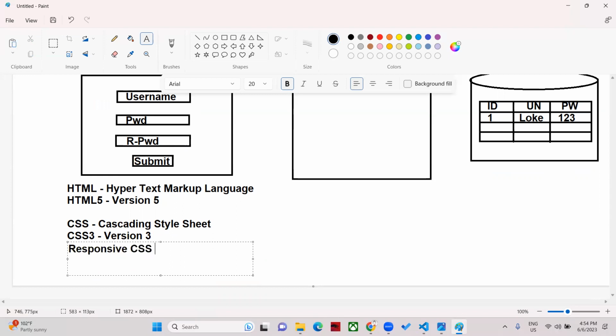We'll be covering responsive CSS. Responsive CSS is not something which is separately available. There are a few tags in CSS3, some media queries or something like that. We'll be using that CSS3 content, and with those properties we can produce a responsive website.